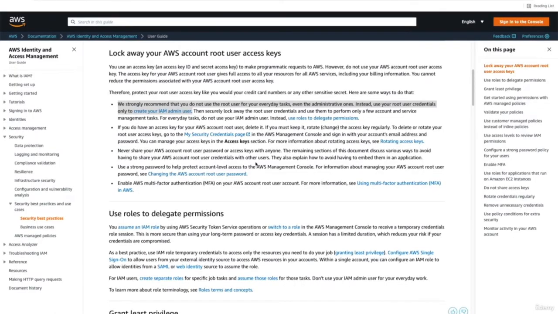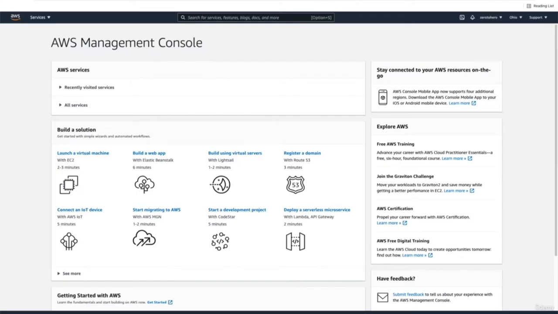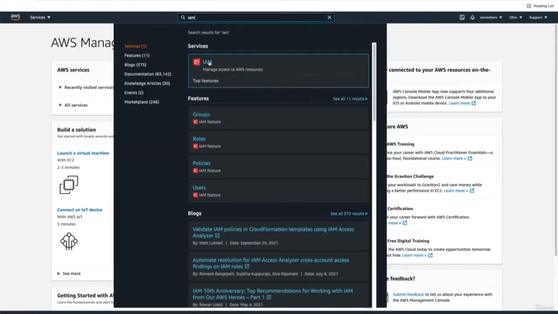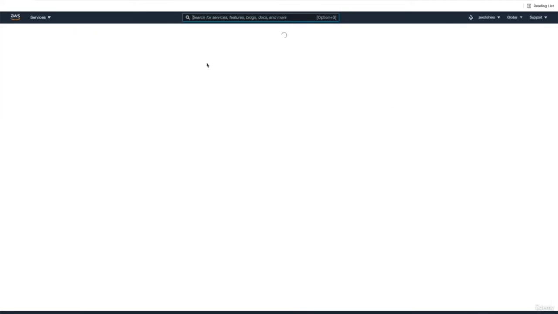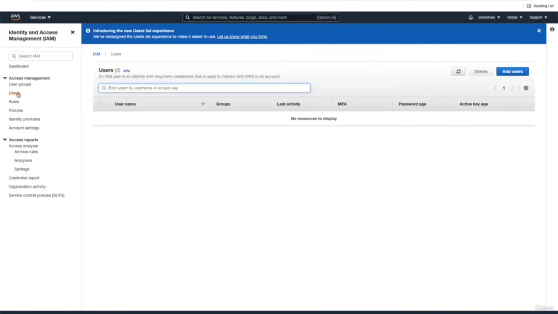Just so you know that I'm not making this up, as you can see, the official documentation states, and I quote, "We strongly recommend that you do not use the root user for your everyday tasks, even the administrative ones. Instead, use your root user credentials only to create your IAM admin user." So we might as well do that. New users are created through the AWS Identity and Access Management service. To find the service, just search for IAM. Click on the service. And click on users and add users.